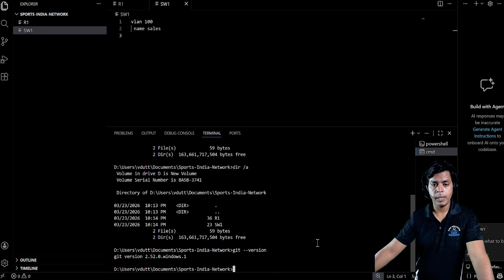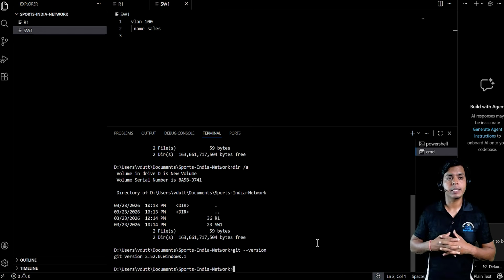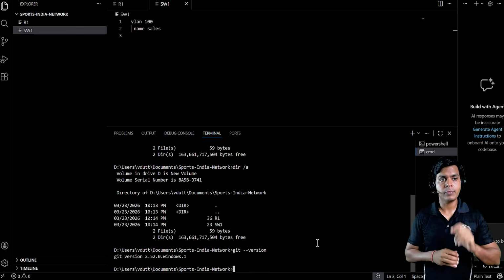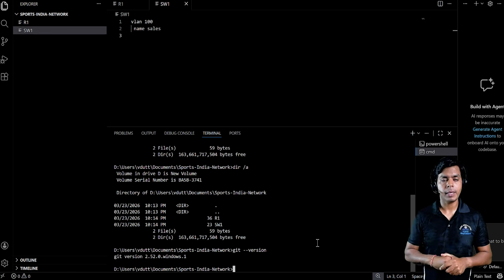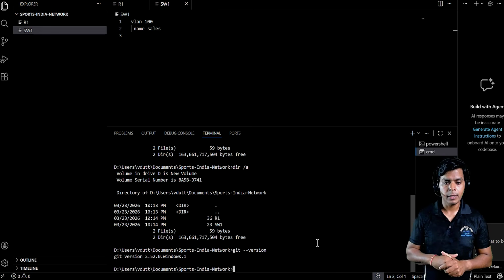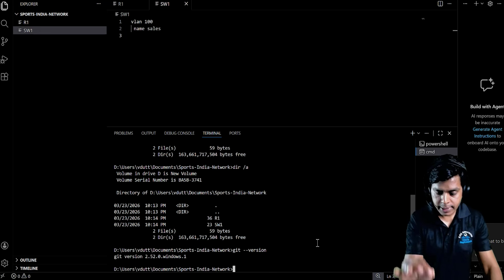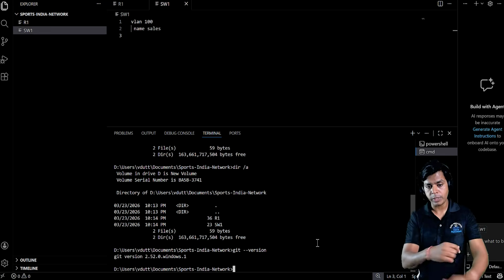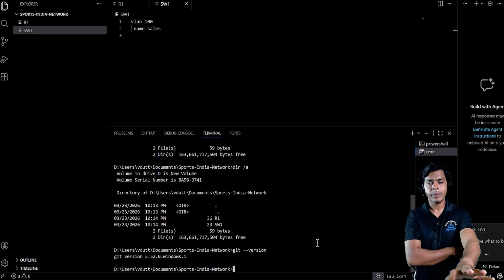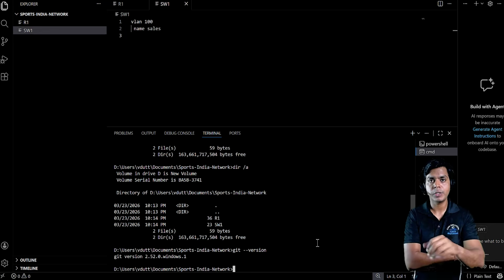So no problem. What I am going to ask this Git is: can you track this folder for me? If I change anything, can you do version control on this folder, right? For that, you just need to go inside this folder. And right now I'm in this folder, Sports India Network, right? I want to make everything inside this folder tracked by Git version control.